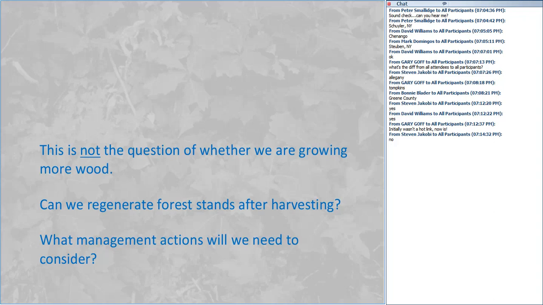What that doesn't address is what's happening in the regeneration layer. And so the real question from a sustainability perspective is whether or not we're able to regenerate forest stands after harvesting. And foresters want to believe and want to profess that they can call the shot, so to speak, if you're a pool player, and when you're harvesting, you can assure that you're going to regrow the next forest.